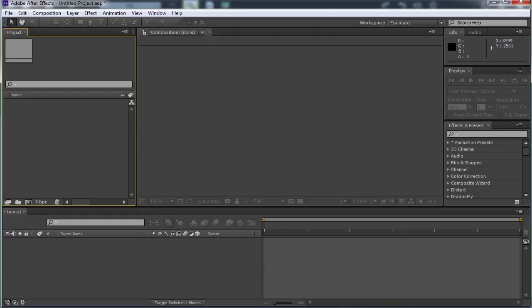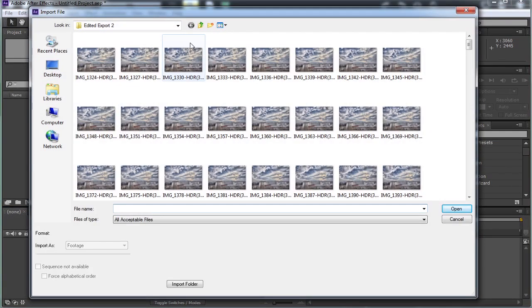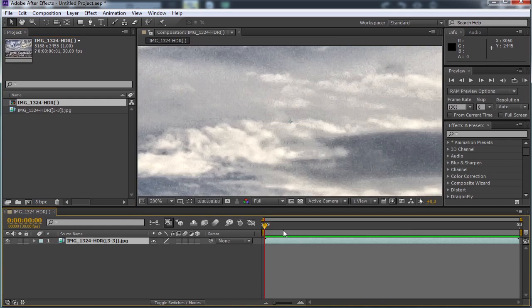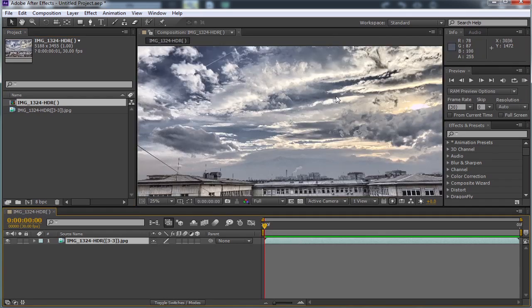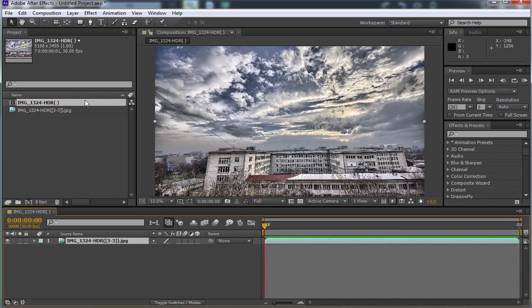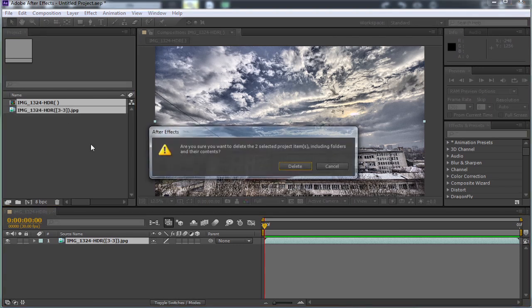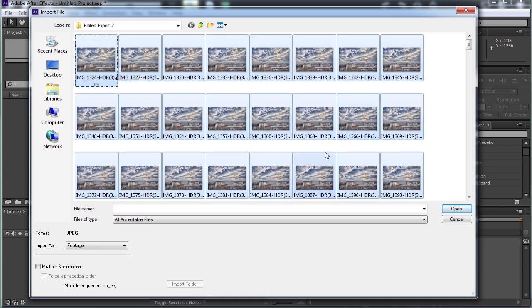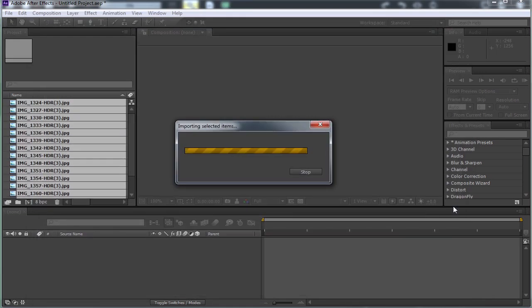So here we are in After Effects, and I'm going just to double click to import the files. And as you can see, the names of the files, if we try to select the first one and select JPEG sequence and try to import it, you can see that it only imports a single frame, which doesn't work for us. We need to delete this and just double click, select the first frame and hit Ctrl A to select all the frames and click open.